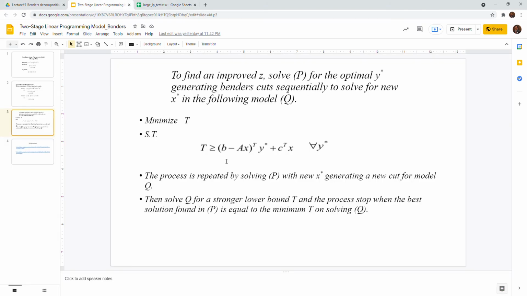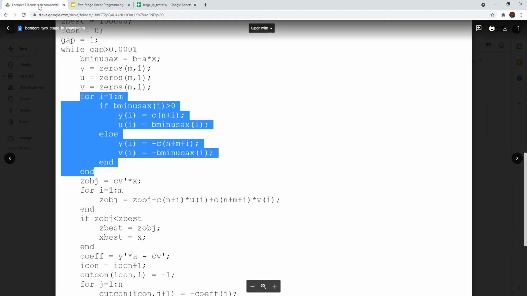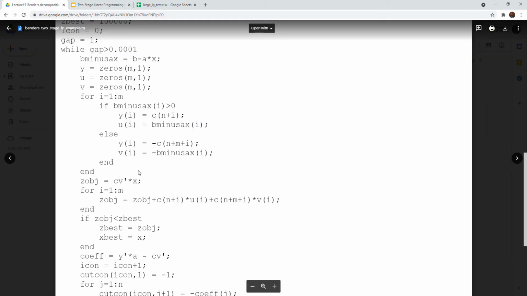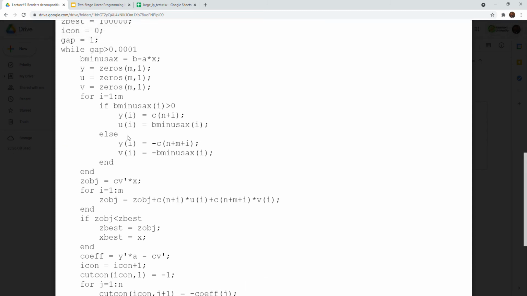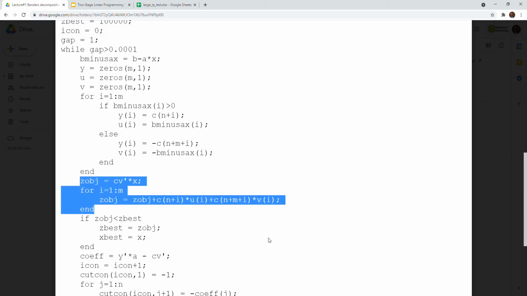This is also what happened here when we were solving this subproblem. We check b minus ax. If it's positive, we put the g value, and if it's negative, we put the minus h value. And we also assign the corresponding u and v to the original model, and the objective function is here.